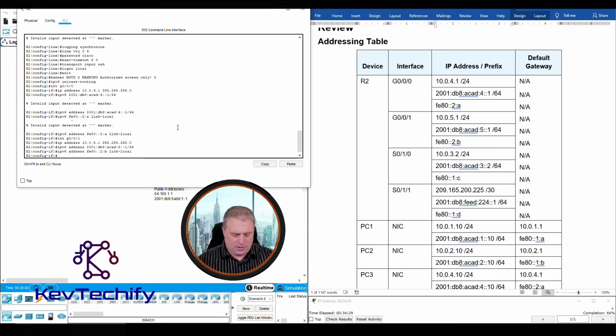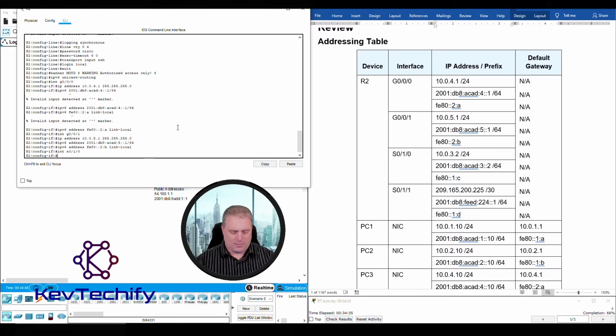Let's go ahead and do interface serial 0/1/0. ip address, and our IP version 4 address is 10.0.3.2 with a /255, or sorry, /24, which is 255.255.255.0.